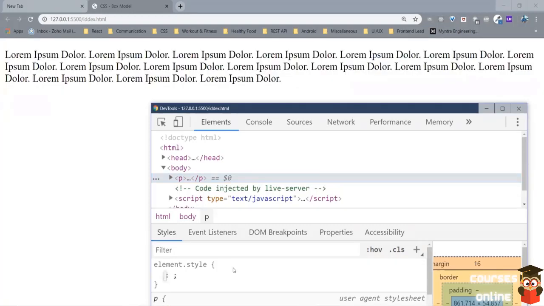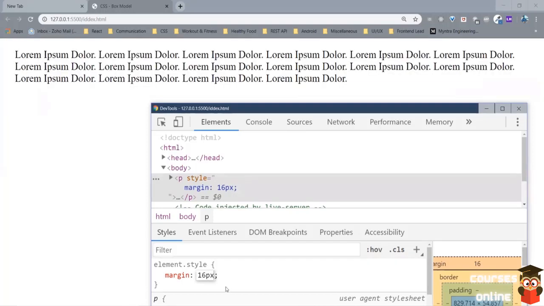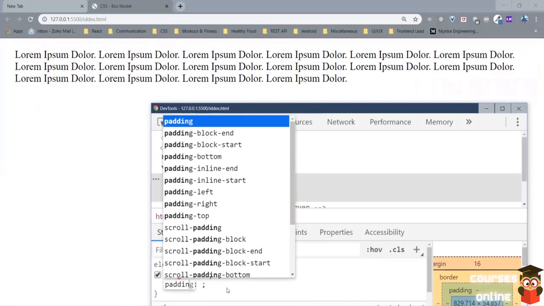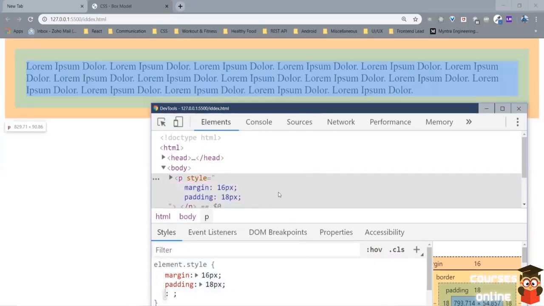Say if we change it to 16 pixels all around. And now when we hover, we've got this orange color on all the sides. We don't see any padding here because the paragraph element does not have padding by default. So let's add some. Say padding 18 pixels. And now as you can see, we've got this green color outside our blue color. So this green color represents the padding.